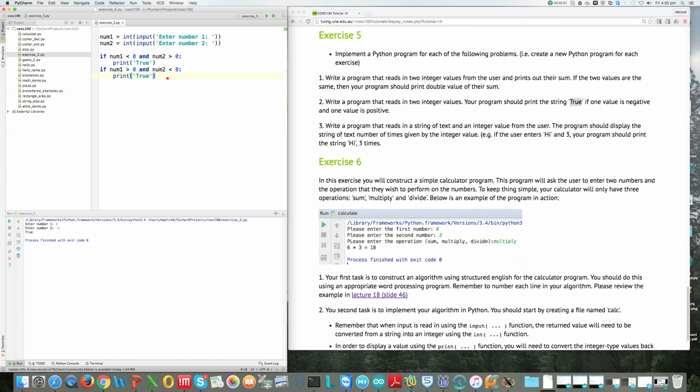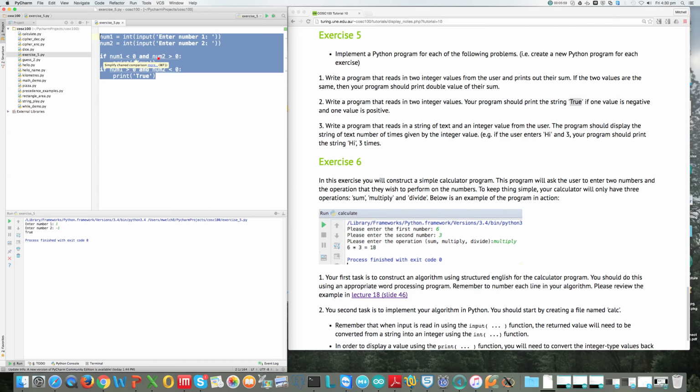So the final little program that we've got to implement asks us to write a program that reads in a string of text and an integer value from the user. So the program should then display the string of text the number of times given by the integer value.